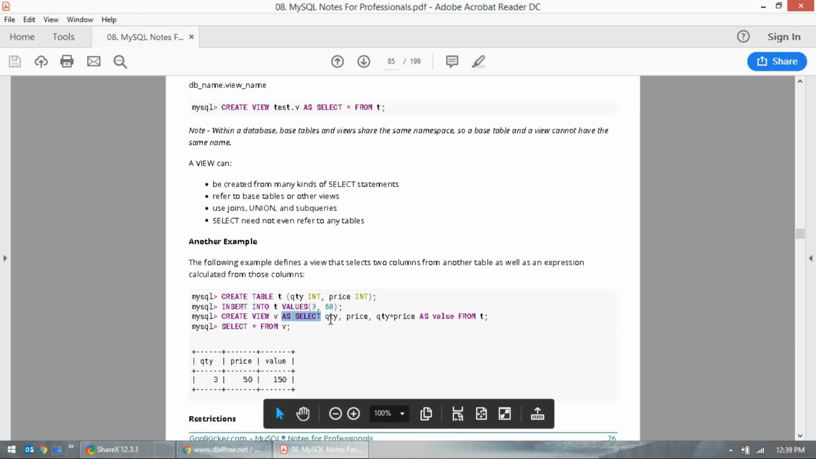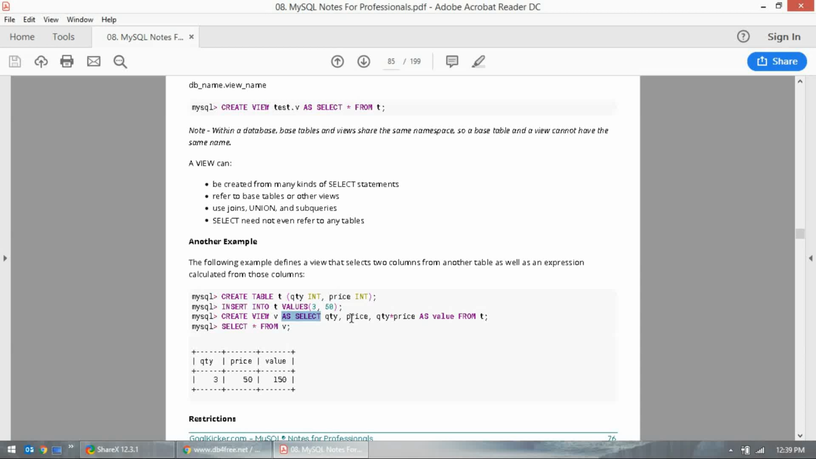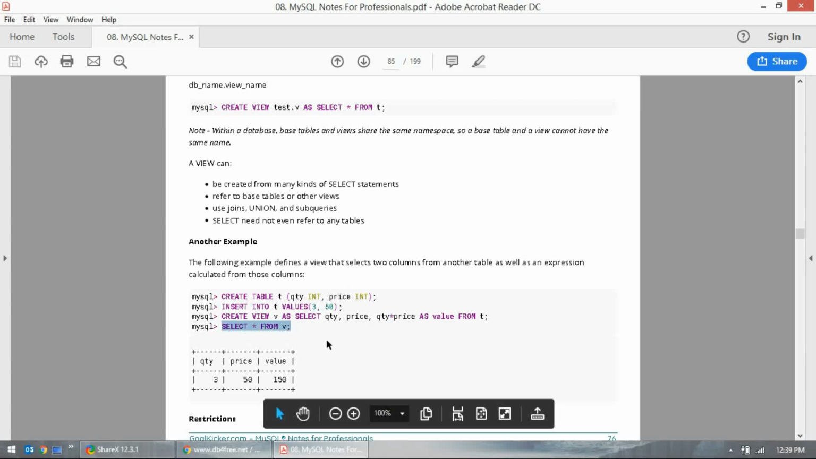As select quantity. So we are actually trying to link that way, kind of linking this thing. Quantity, price, and we're trying to multiply with this price as value from T. So it's kind of creating a temporary view, a temporary table called view, and we are trying to link with that and put the values into that. So whenever you see V, that shows this record.